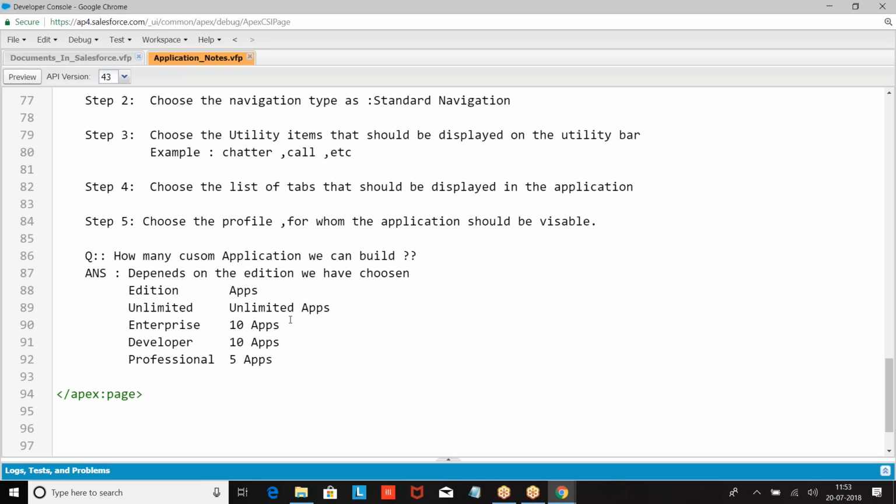In both cases, choose the logo. In Classic, we have to upload the document into the document object. The logo should be inserted into the document object, and only then can we use it in Classic. In Lightning, it is not like that. Straight away choose the image from your computer. Then in both cases, which profiles can see it and which tabs are visible. Are you getting my point?